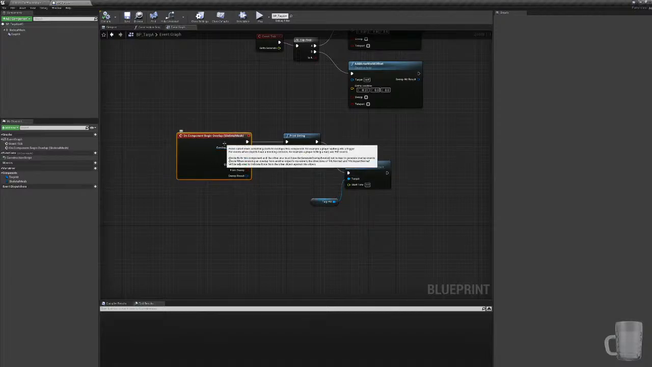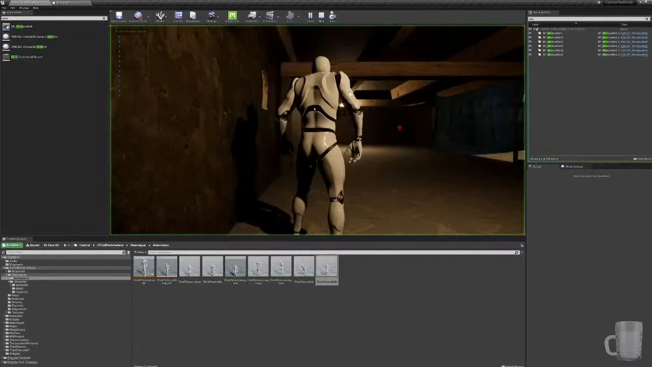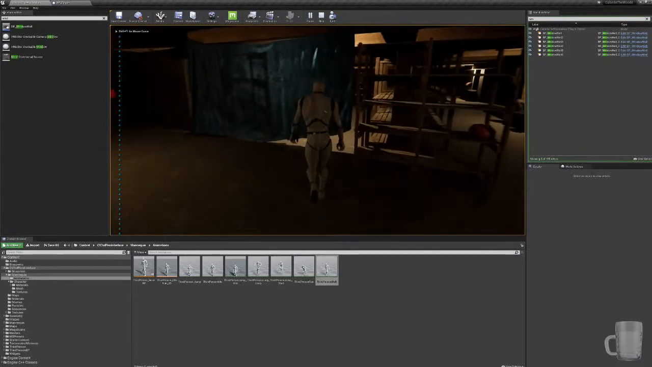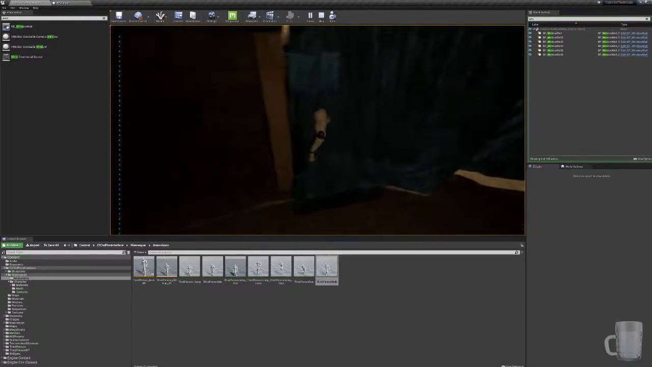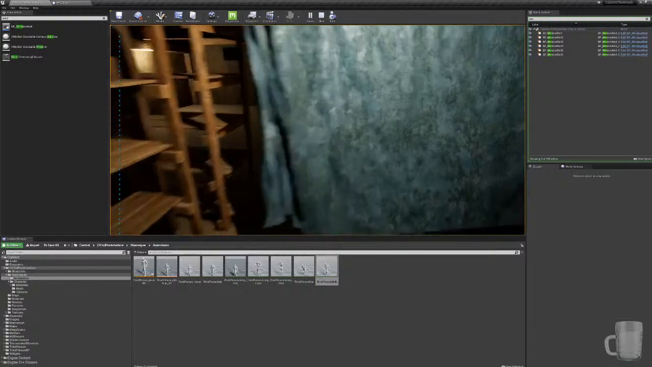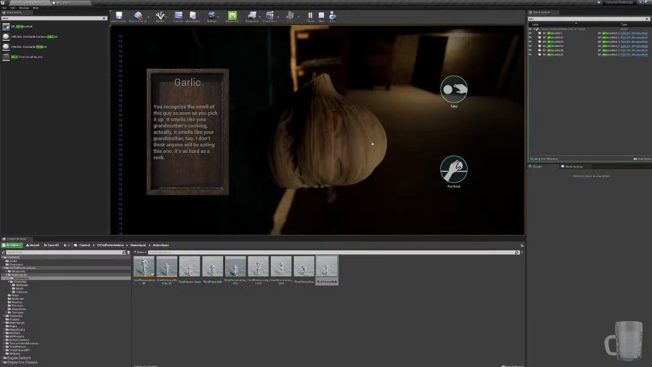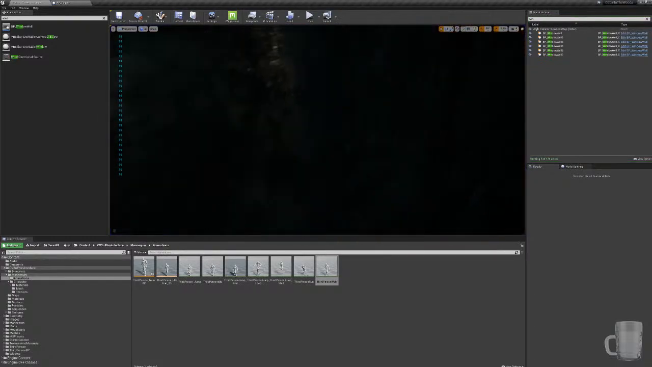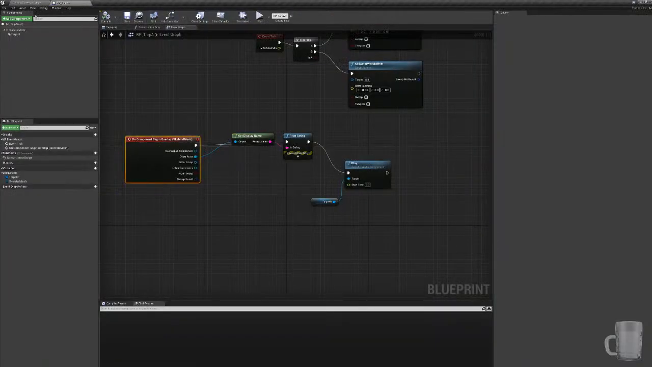This should work. It is looking for overlap. And let's see if we can actually print out the character here as being the thing that overlapped. So this is not counting as overlap. And so that's interesting. Oh, it might be hard to pick up the garlic now. There's the garlic. Okay. So it is not counting that as on component.